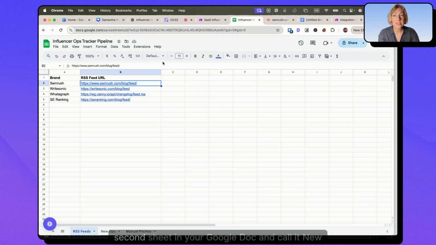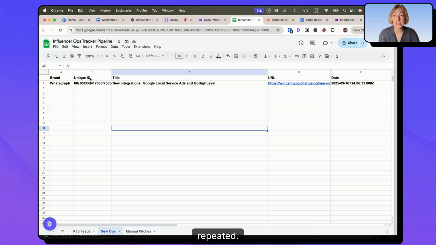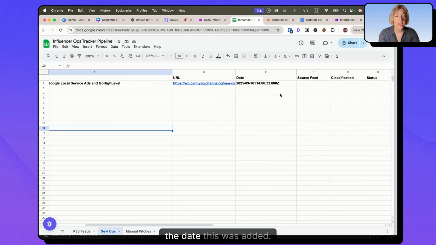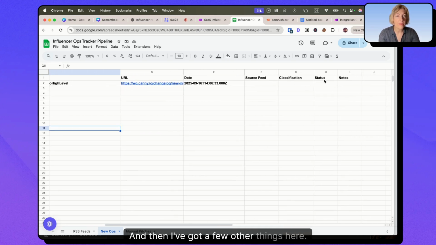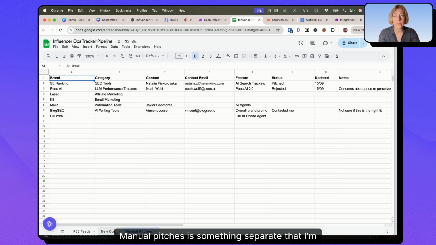Then set up a second sheet in your Google Doc and call it new ops or whatever you like. I've got the brand name here. I've got the unique ID, which is really important for our filter later on to make sure it's not repeated. Then I've got the title of the blog post, the URL of the original post so we can go and check it, the date this was added, and then a few other things here: source feed, classification, status, and notes, which I'm not actually using at the moment, so you don't need to worry about those. Manual pitches is something separate that I'm working on.